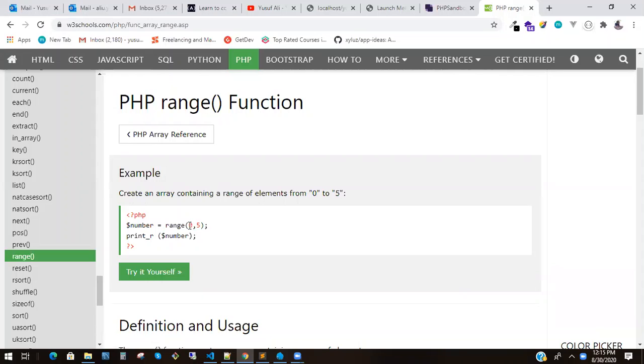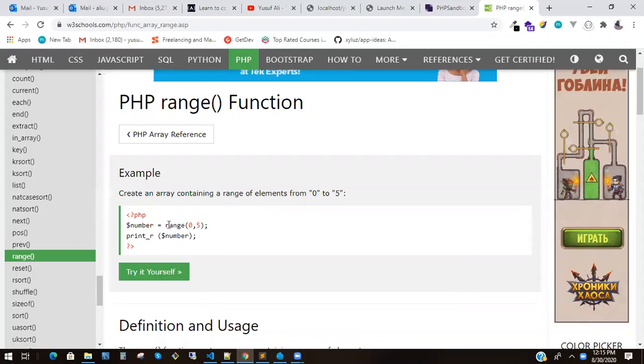Summing all the numbers in a range. So let's say we are having something like this. This is a range starting from this lower boundary 0 to the upper boundary 5. So we are summing numbers starting from 0 to 5. That's 0 plus 1 plus 2 plus 3. So that's what we are doing.